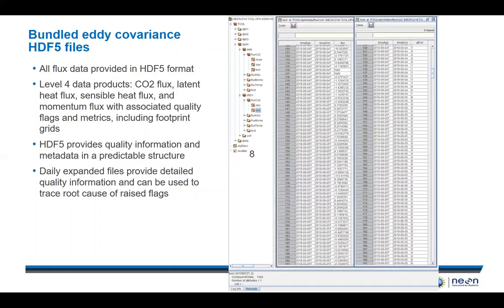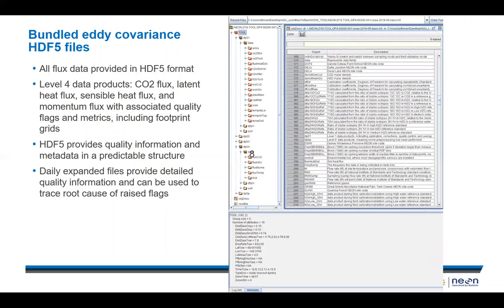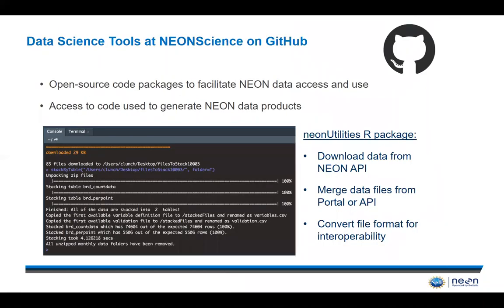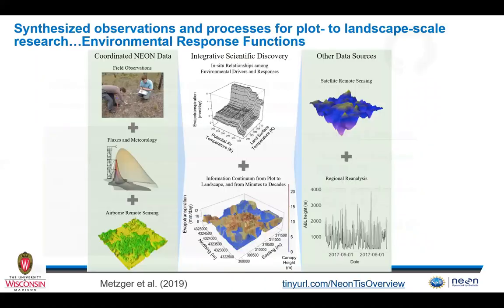It also provides the metadata attributes in the file directly, applicable group or data table, and they are fully self-describing with an object description and README available in the root directory of the file. To help explore the surface atmosphere exchange HDF5 data and all NEON data products, the neonUtilities R package is a great resource that provides functionality for downloading data from the NEON API, merging and stacking data sets, and converting file formats for interoperability.